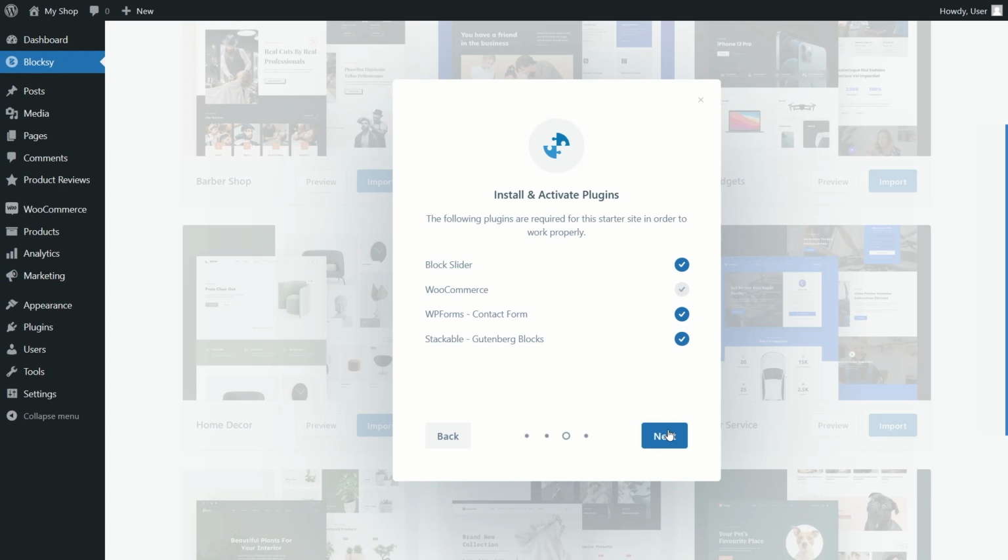Now it's asking us to install and activate some plugins. So there are 4 recommended plugins over here: the Block Slider, WooCommerce, WPForms Contact Forms, and Stackable Gutenberg Blocks. WooCommerce we already installed, so it detected it, and now you cannot select this. It's already installed, so we are going to leave the rest 3 checked. We want these to be installed. So I'm going to click on next.